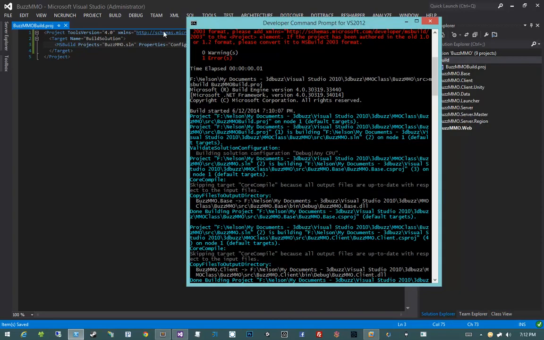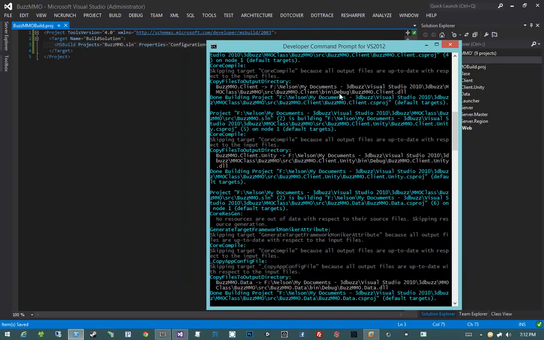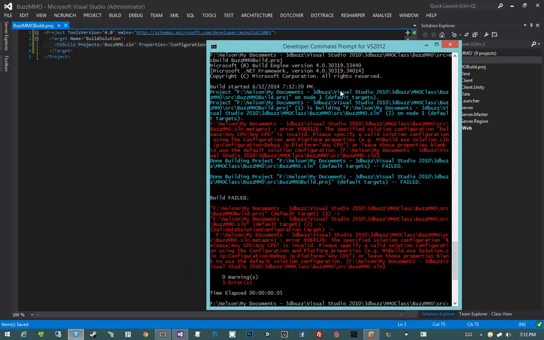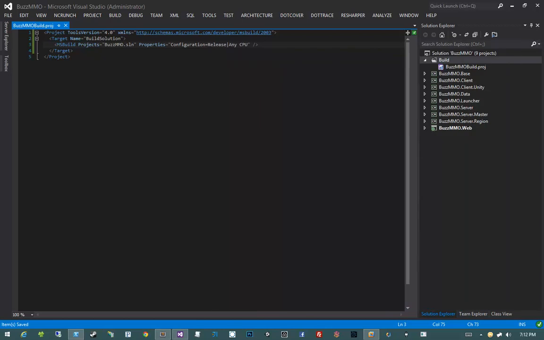Make sure to save that file, come back to our developer command prompt, and execute this again and see what we get. We get an error. And that's because of our release any CPU. Oh, we don't specify the any CPU, that is implied, because the configuration is release, and then the architecture is any CPU. To change the architecture, you would have to pass in a different property. As you can tell, MSBuild does sometimes confuse me. Actually, it confuses me all the time.